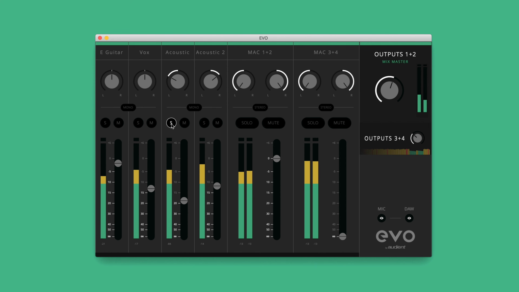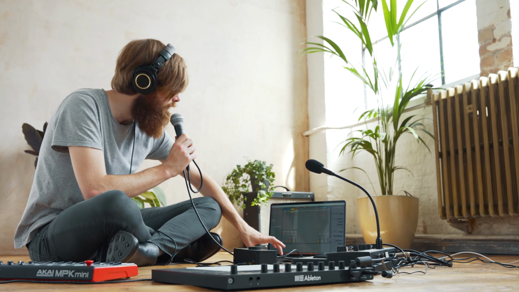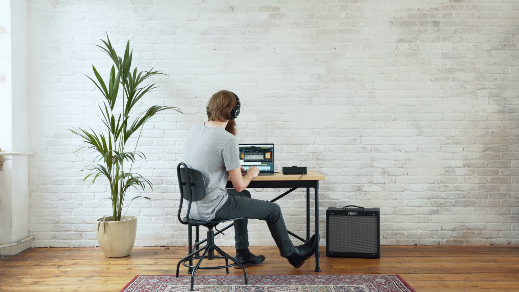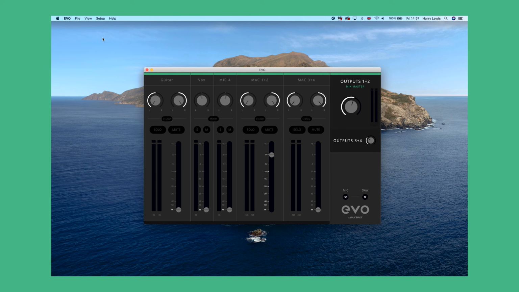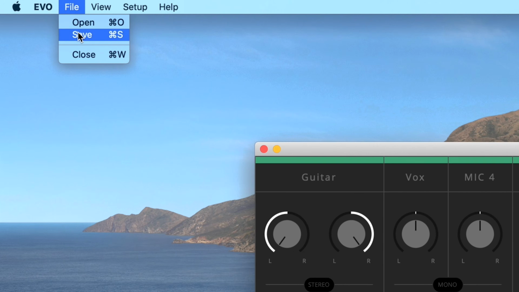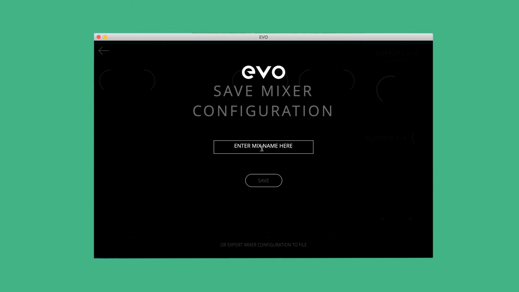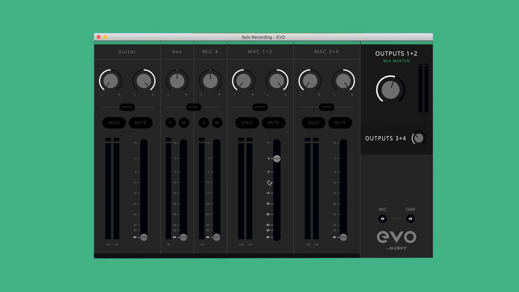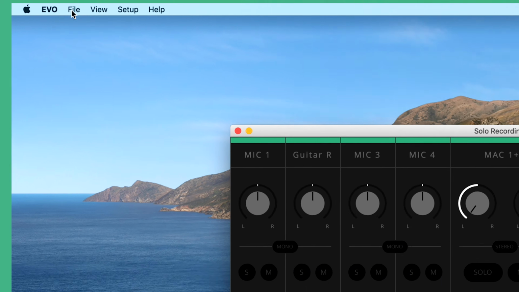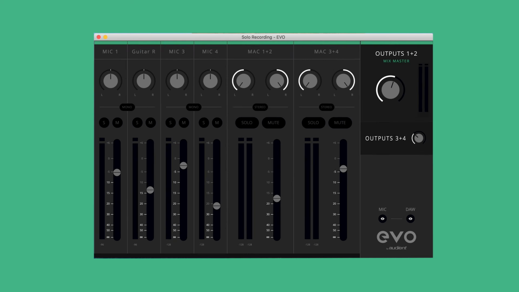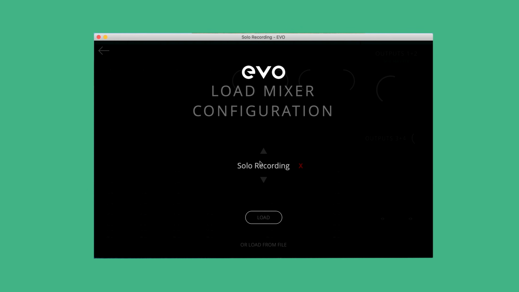To make it easier for you going forward, you can quickly save and load mixer presets. So if you move around and change your settings regularly, it takes just a few seconds to get everything set up. To save, go to File and then Save. Give your preset a name and click Save. To load a preset, go to File, then Open, and select the one you want from the list of options.